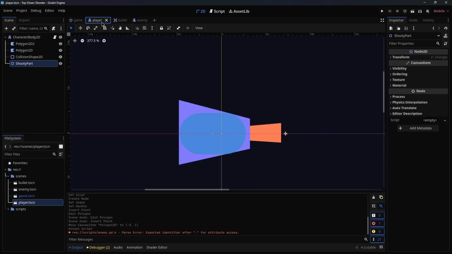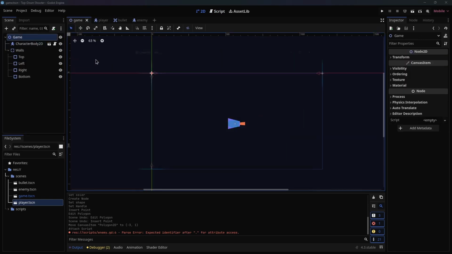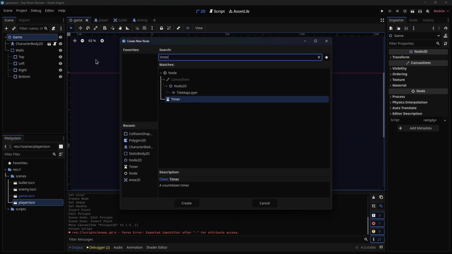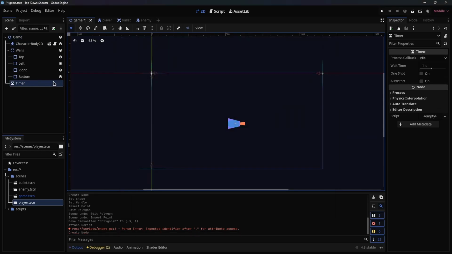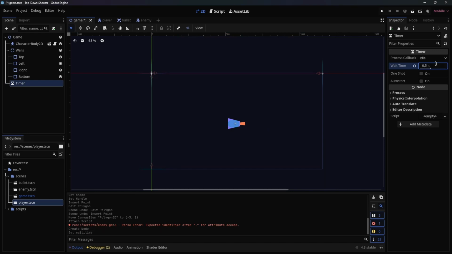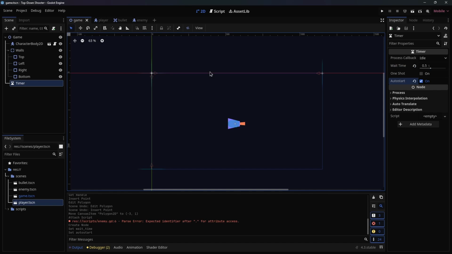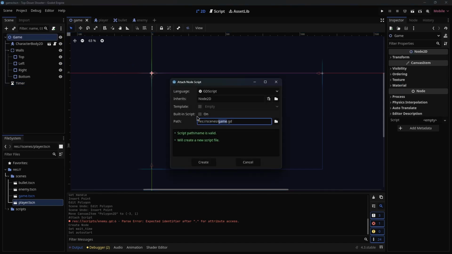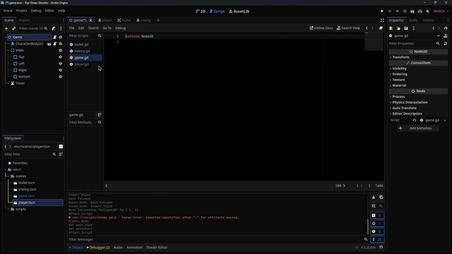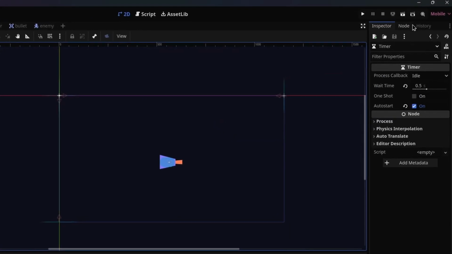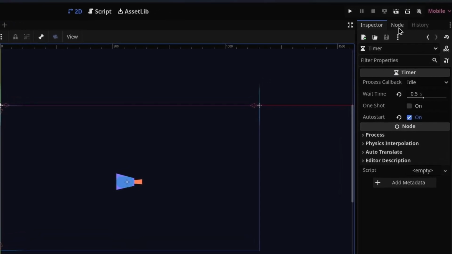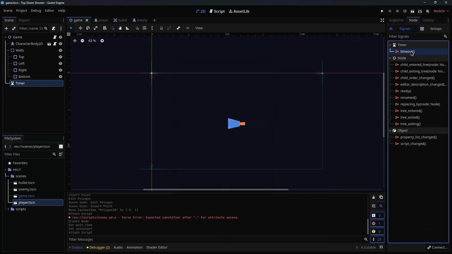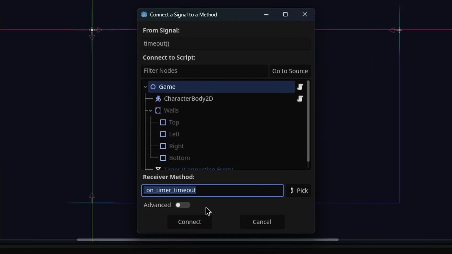So let's create some using a spawning script. So we'll create them periodically every, let's say, 0.5 seconds. And for that, I'll add a new timer node. It's going to wait 0.5 seconds. I'll make it auto start, and it's not going to be one shot because it'll run periodically. And then we'll add a new script. It's going to be the game script, and this is sort of the master script. Let's create that, and then in the timer node we'll click on the node panel and assign the timeout signal to the onTimer timeout function on the game script.